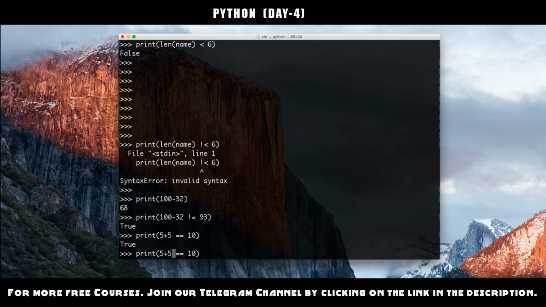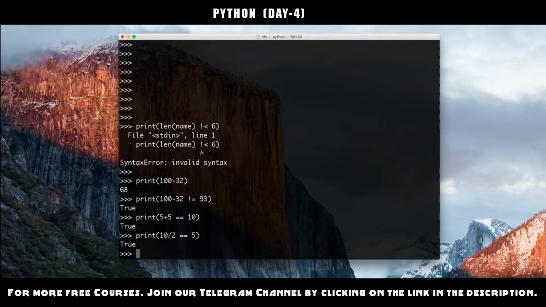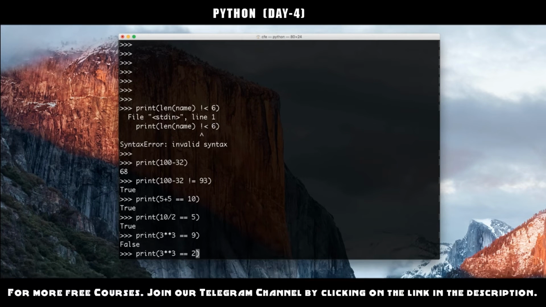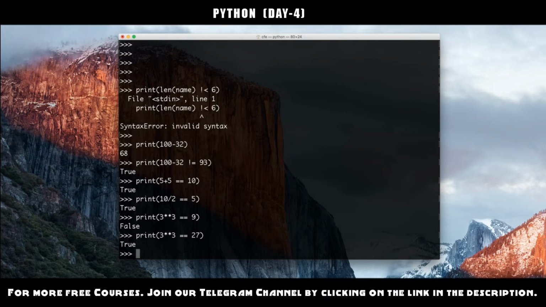We can do division. So 10 divided by 2 equals to 5. Great. Fairly straightforward. We can do an exponent. So 3 star star 3. So that's 3 to the third power. We can say it's equal to 9. That's not true. We can say it's equal to 27. That is true.